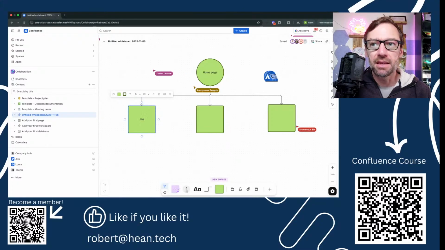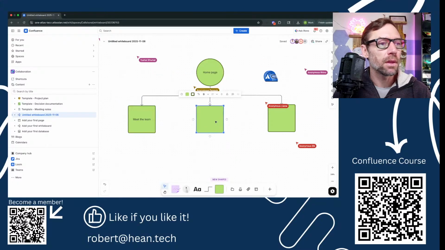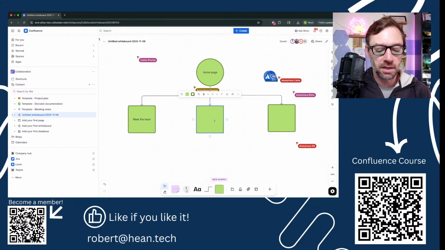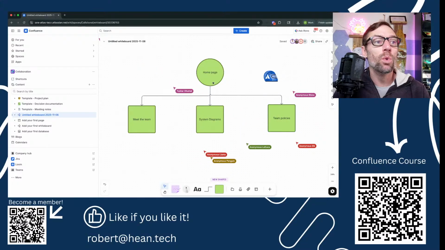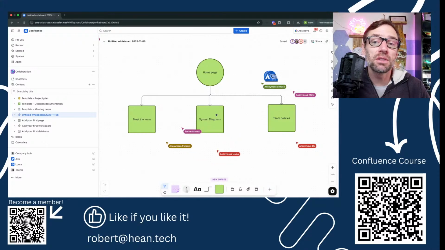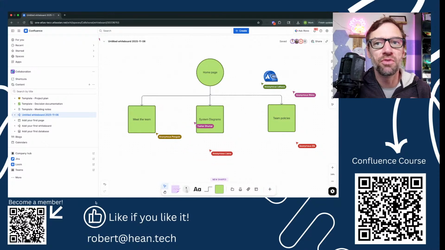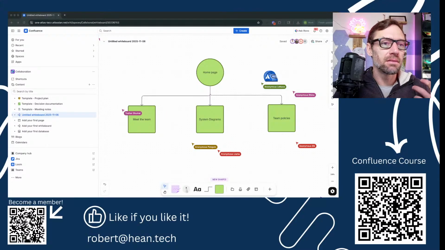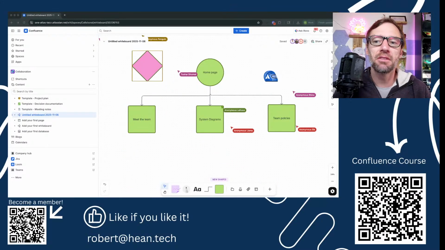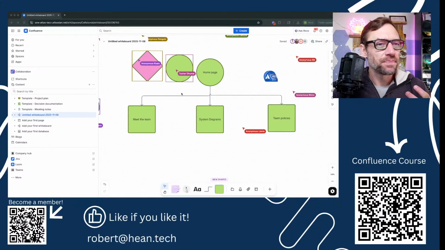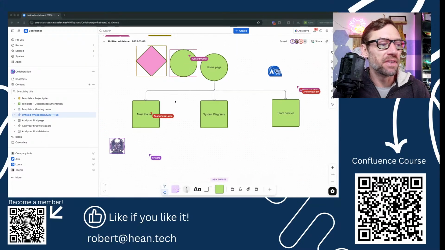So I might have a meet the team page. I might have a, I don't know, system diagrams. I use that a lot. Diagrams. I might have one on team policies. And I would take 10 or 15 minutes with a team just to plan out what I want the structure, because the structure is where everything goes. It's very important because it's guiding people towards content. And if it is not configured well, it's very hard for teams to find things.